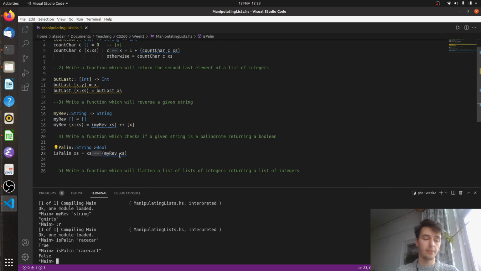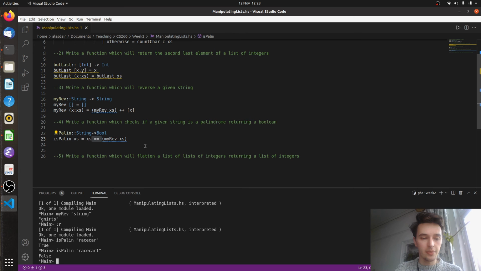So I can use this double equal just to compare lists directly because of the way that Haskell works. We'll see this later on and how this works with functions like double equals. But for the moment, all you need to know is you can use this to compare string types in Haskell. So that one's a fairly straightforward solution.